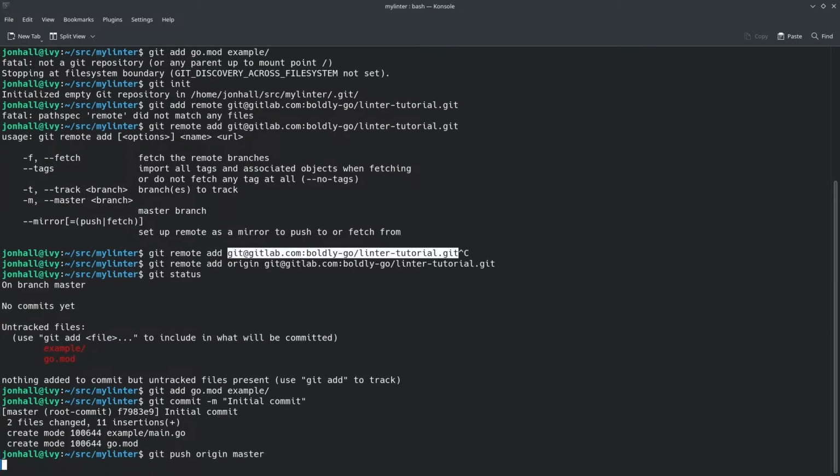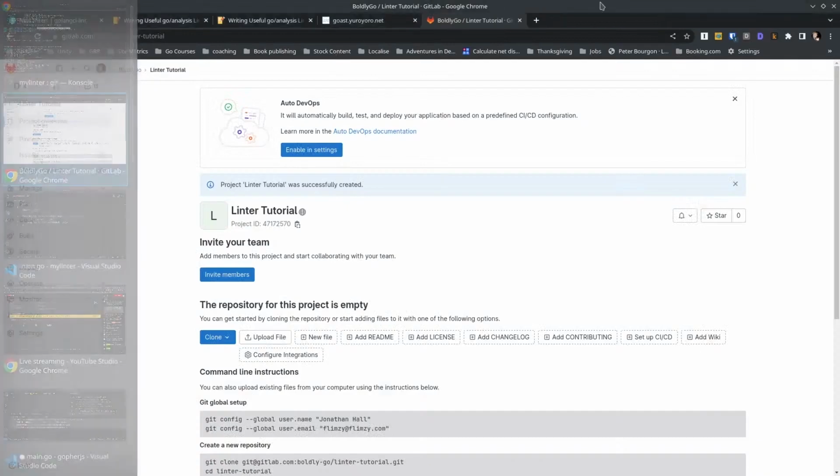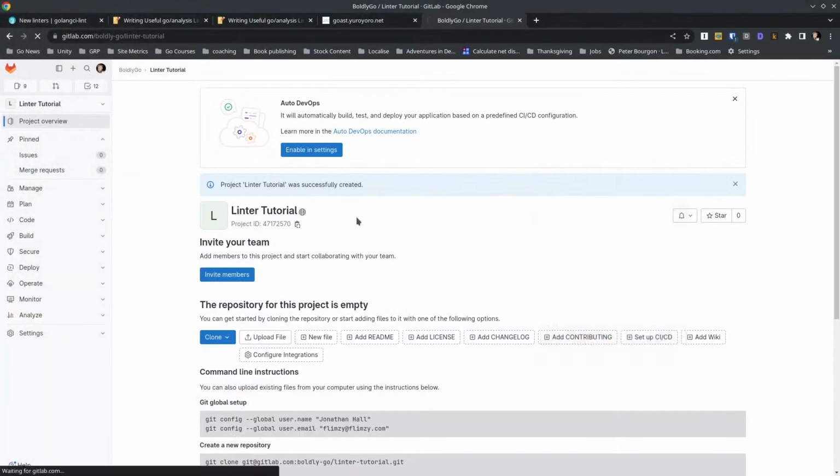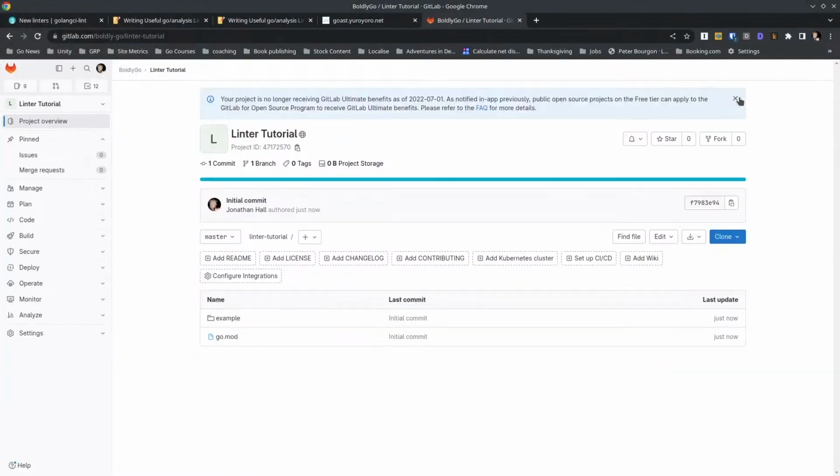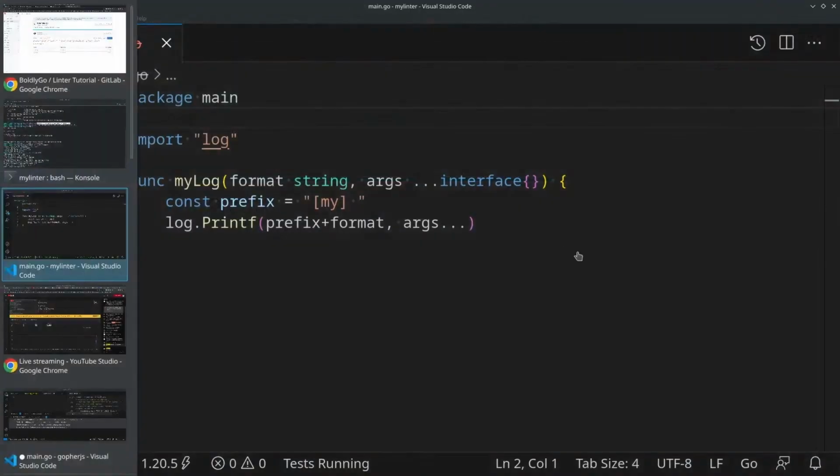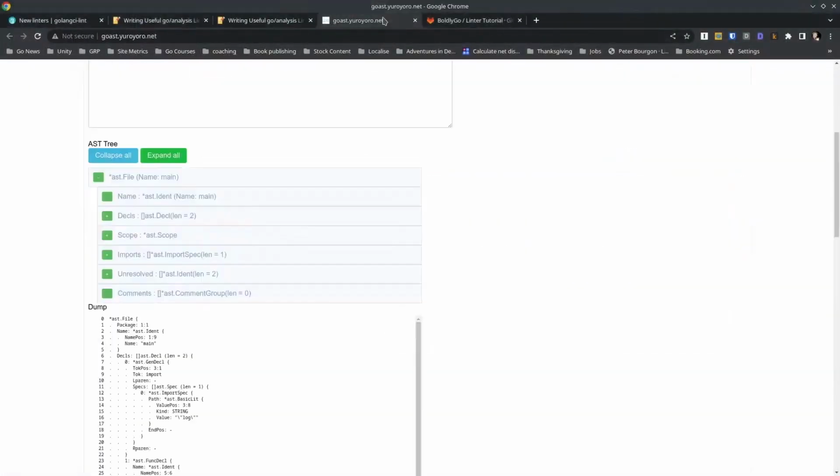Just push that up to GitLab just to see that it's there. Now if I refresh, we should see some code. Great. So now that it's live, and as I make progress today, I'll continue pushing it up there, and it should remain live. Okay, so where were we on this tutorial?